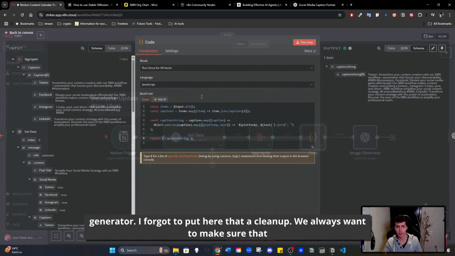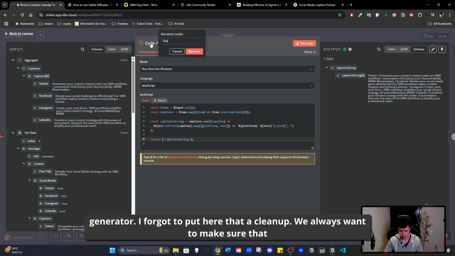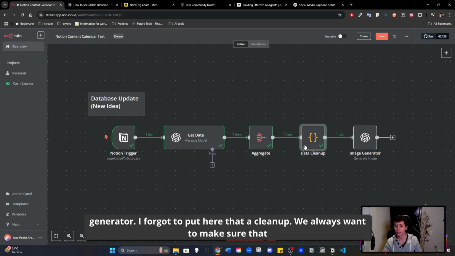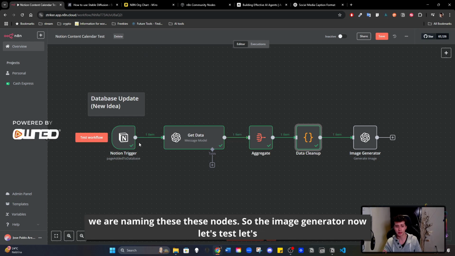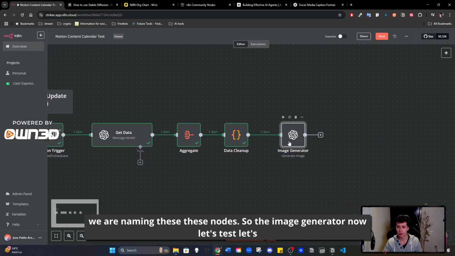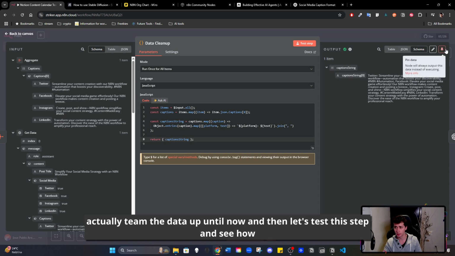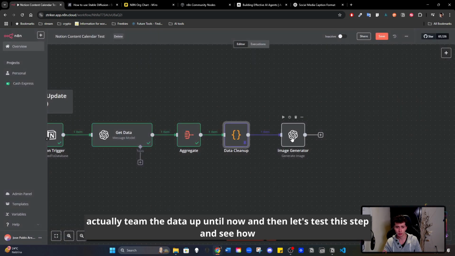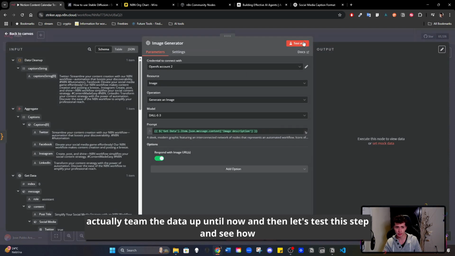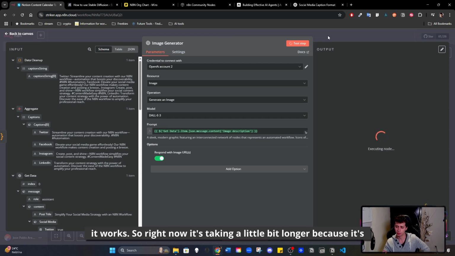I forgot to put here data cleanup. We always want to make sure that we are naming these nodes. So the image generator. Now let's test. Let's actually clean the data up until now, and then let's test this step and see how it works.